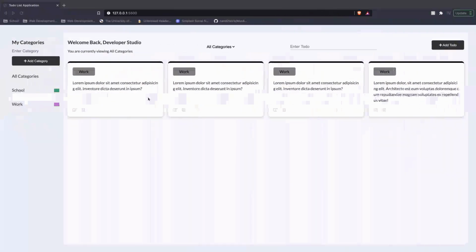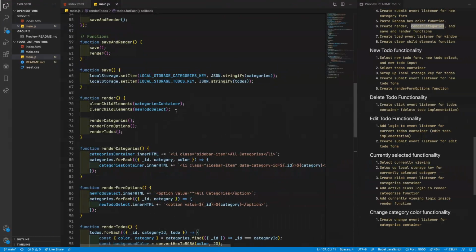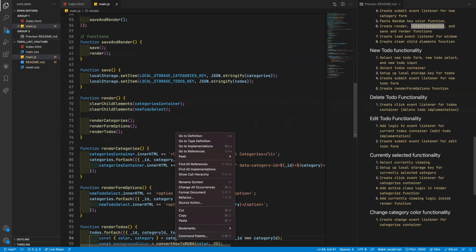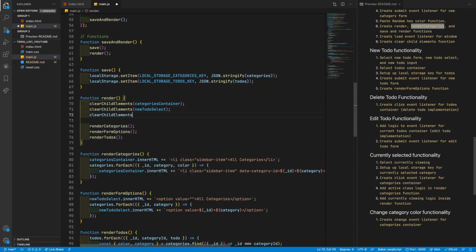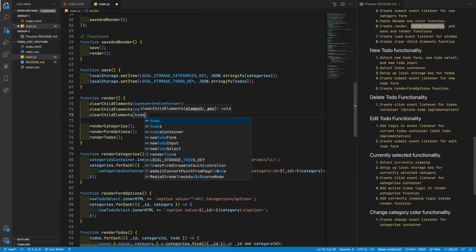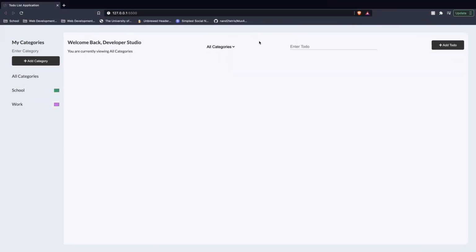Now, to get rid of these to-dos, because these aren't actually part of our to-dos, we need to call a function, clear child element, to clear whatever's there. Clear child element. Let's go ahead and clear the to-dos container. All right. Now let's go ahead and select the school. Do I love school? JK.